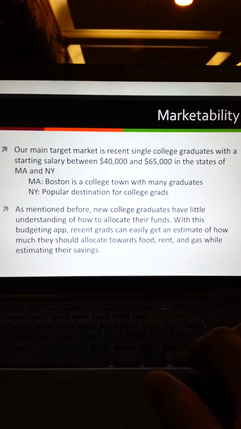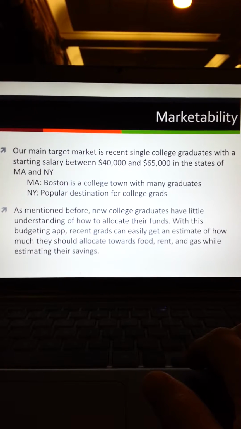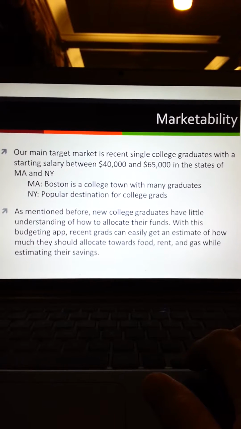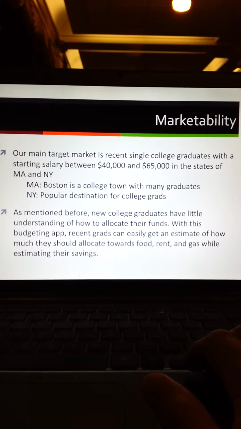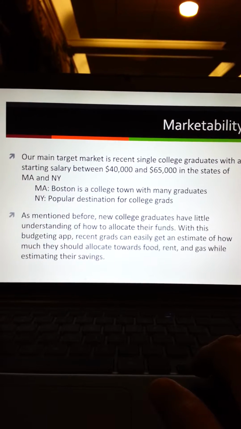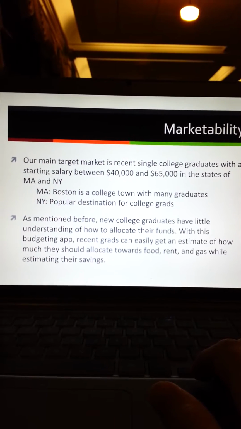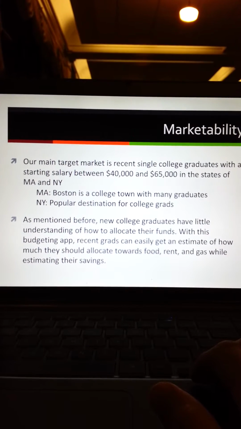Marketability. This application is limited to employees that make roughly $40,000 to $65,000. Included are states including Massachusetts and New York, to show that this application does have the potential to grow into different states. This is just an example.